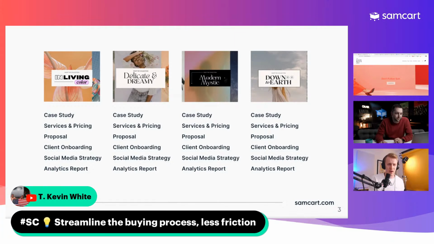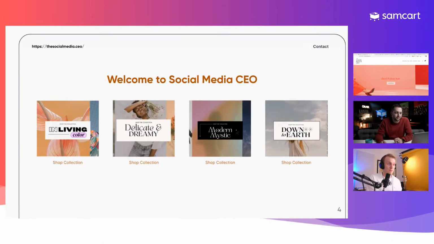So instead, a quick win would be to just reorganize everything, because these are all individual products. The only difference between the case studies in living color or the case studies in delicate and dreamy section is just the styling. They're kind of the same. So that's what we're saying. The quick, easy win was just, this is what your website needs to look like. It's a welcome to social media CEO, and then you just have 4 options. You say, do you want this style, this style, this style, or this style? Take the selection process out. Don't give your customers so many choices.